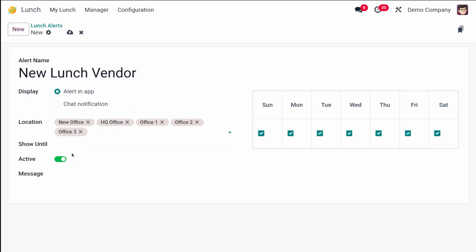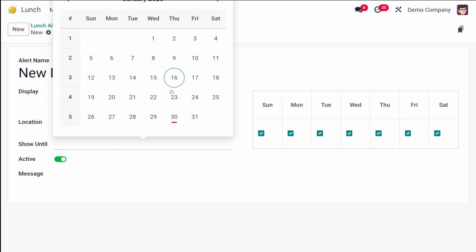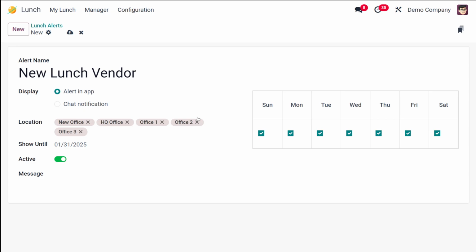Then you have this Show Until. This is to set an expiration date for the alert. So I'll just put an expiry date, which is the 31st. Okay, so that can be set here. Then you have the active button. This is to enable the alert, and this button is enabled by default. That is, the alert is enabled by default. If you want to disable it, you have to toggle it.